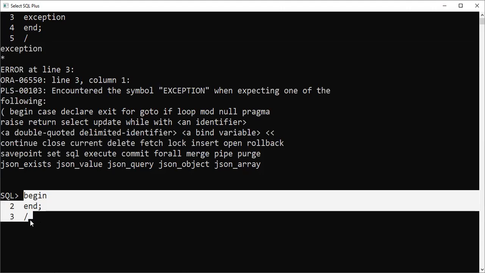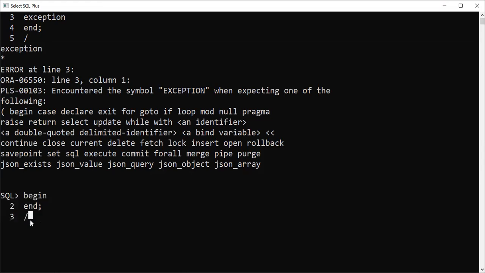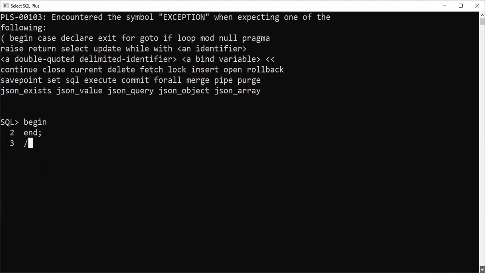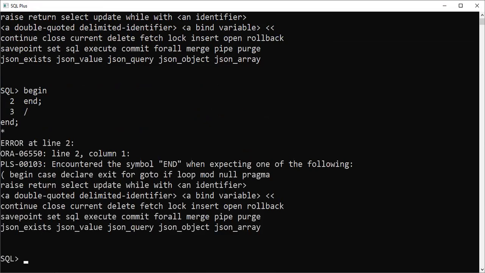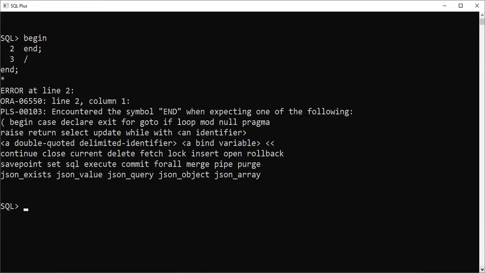And here again, we don't have any information that makes the PL SQL block more functional. So if I press enter, that means I am executing this code, but again, it's going to give me a lot of errors. So if I press enter, you can see it's giving me a lot of errors.